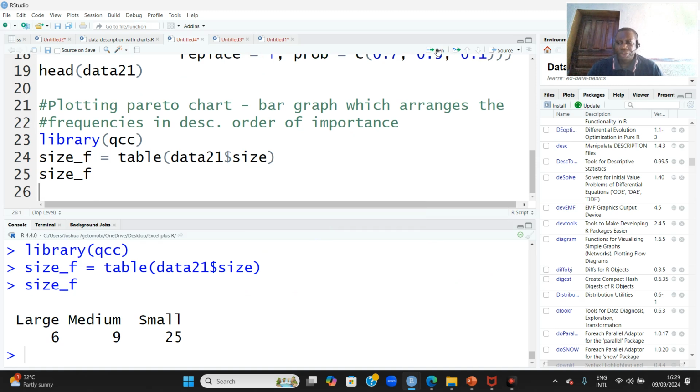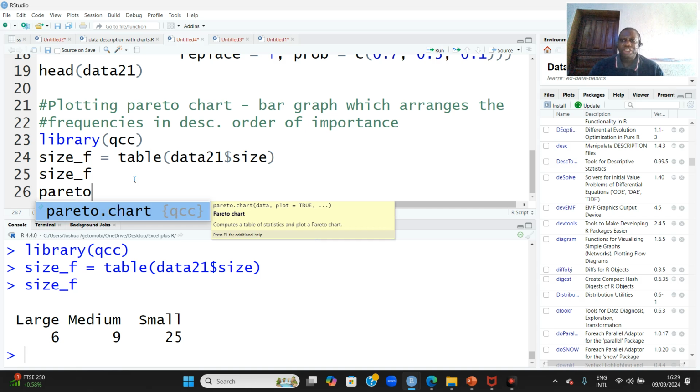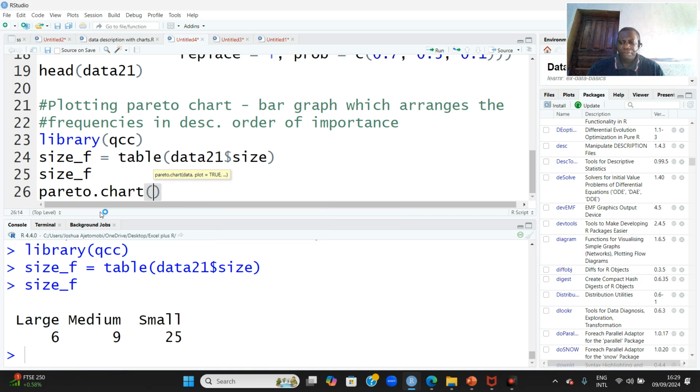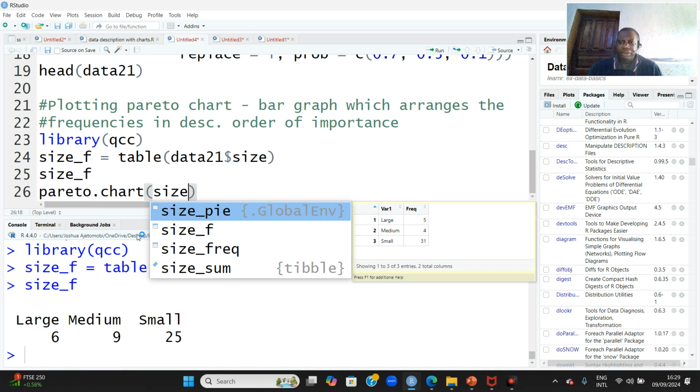So this is showing you that we have 25 small scale firms, 9 medium scale firms, and 6 large scale firms in the 40 firms that were interviewed. Okay, that we generated actually. So let us plot it. To plot it, you need pareto.chart, size underscore f.